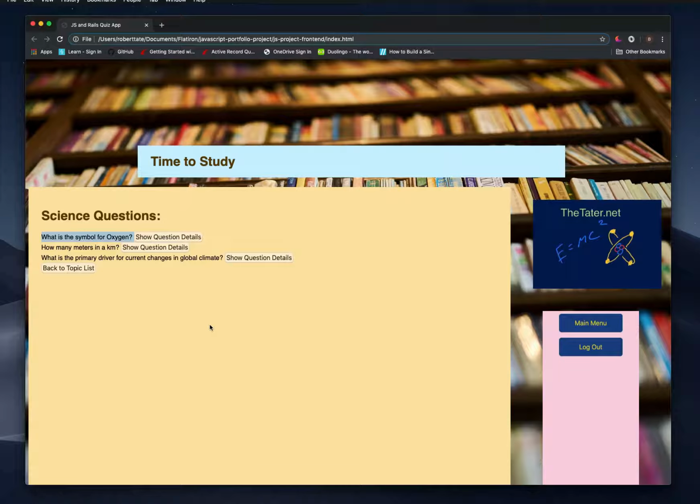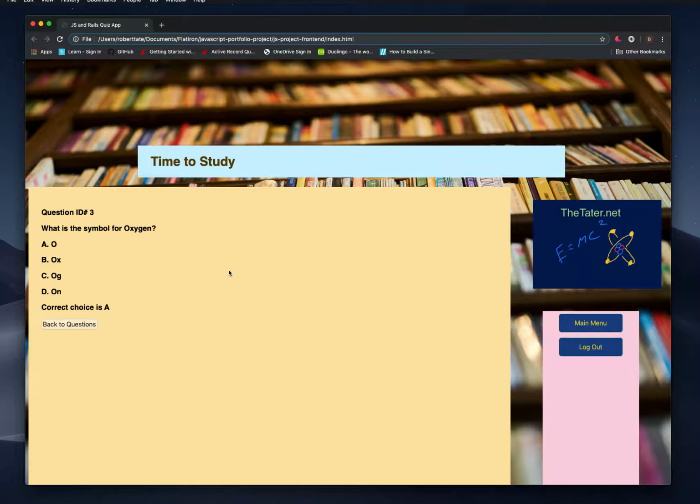If I'm looking at this view, I can go one step further and actually look at the question itself. And this will show the question almost identically to what it looks like when I'm taking the quiz. The difference here is that it tells me the correct choice and it gives me the question ID in the bank.